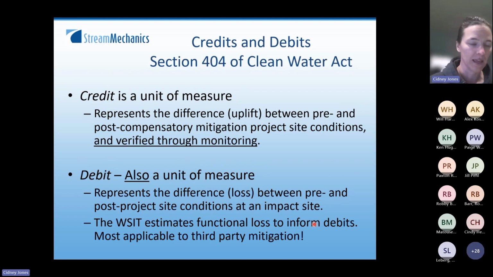The credit is a unit of measure that represents the uplift of pre and post conditions and is verified through monitoring. A debit is also a unit of measure that represents the loss at a project site from an impact activity. So the Wyoming Stream Impact Tool estimates the functional loss, and it is most applicable to third-party mitigation. This is where you are impacting a site, maybe putting in a roadway and impacting a lot of different streams for short lengths, and you're not going to do on-site or permittee responsible mitigation. You are going to yield some number of debits, and then you're going to have to go off-site to get credits to offset those losses.